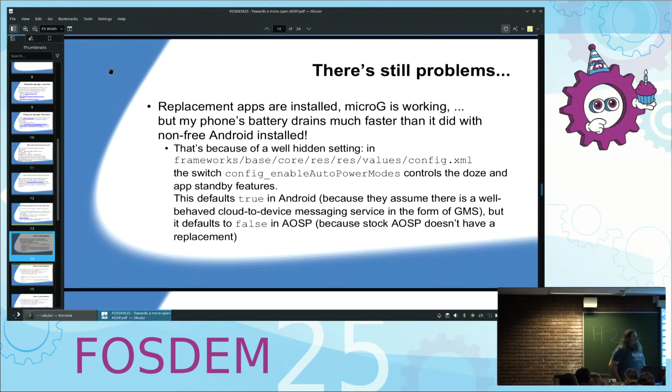So now we have a phone on which pretty much all the apps work, and you have replacements for everything that comes with core Android, but you'll notice your phone's battery drains much faster than it did with the non-free version. And that's because of a hidden setting. If you look in the AOSP codebase, in frameworks/base/core/res/res/values/config.xml, you will find a couple of hidden switches. One of them is enable auto power modes, which is disabled by default in AOSP and enabled by default in Android.